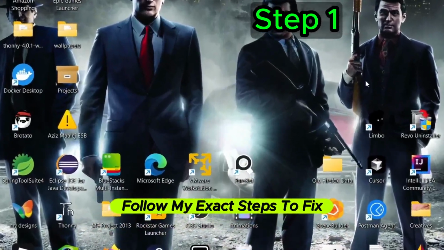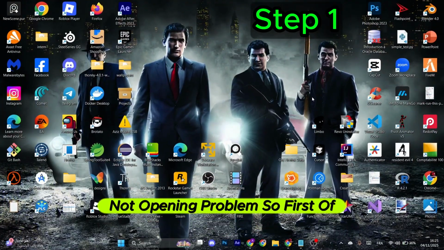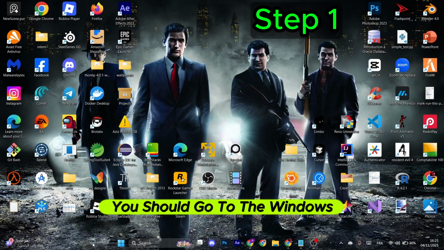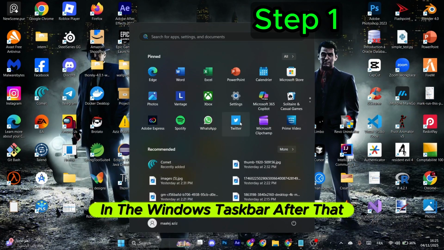Follow my exact steps to fix Mafia 2 not opening problem. So first of all, you should go to the Windows icon in the Windows taskbar. After that, go to settings.